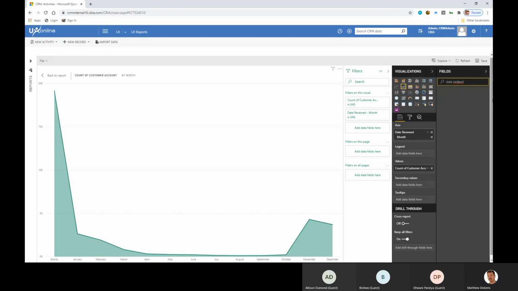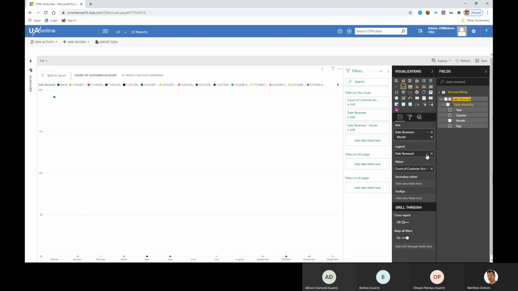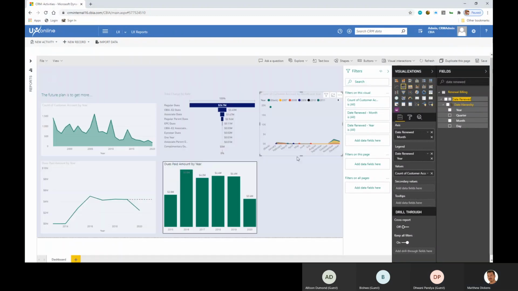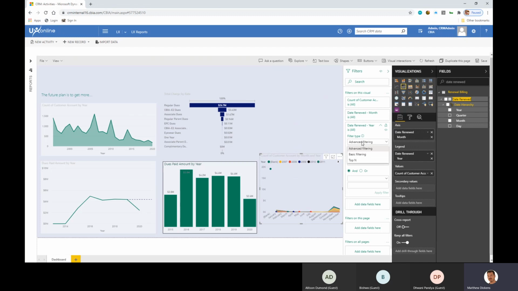Okay, date renewed. And we put it as a legend. And I don't want it to be the actual date itself. I want to break it down and put it into year, like so. And then I'm going to, why has it gone so high up? Let's do date renewed. It's not blank.